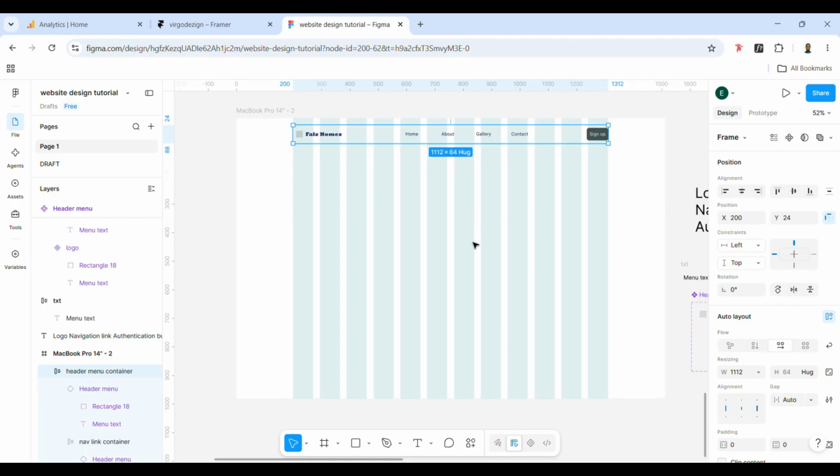Now, remember, whatever we are going to be doing, we are supposed to be looking at mobile first, because it's supposed to be responsive.